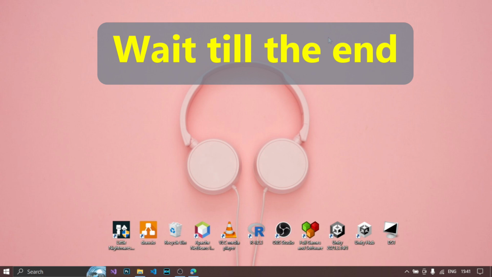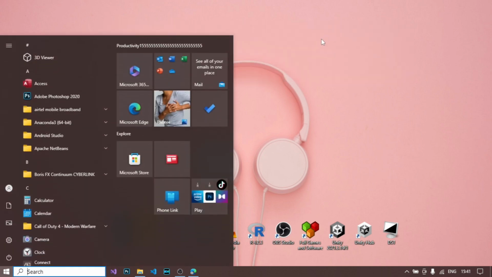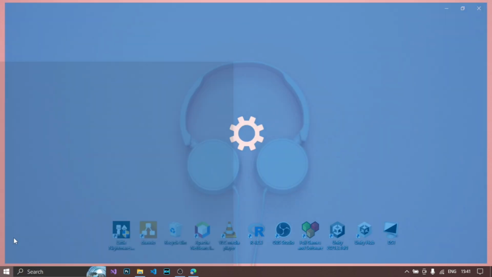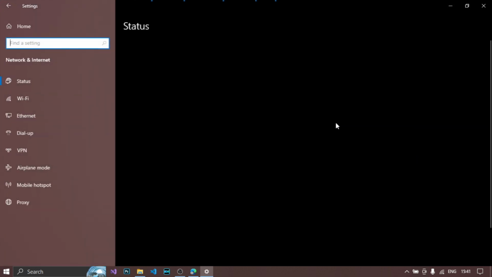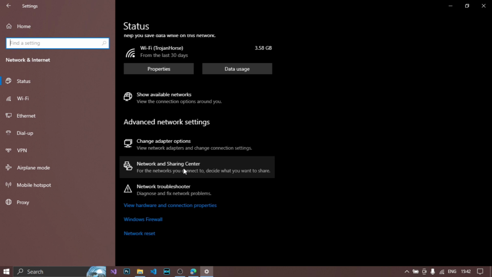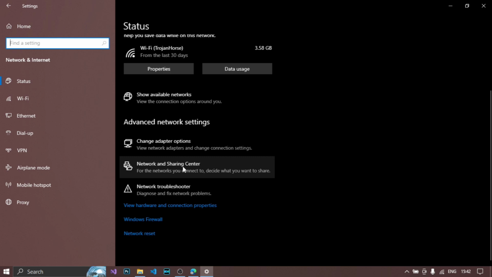Instead of paying for Wi-Fi, just do this simple trick. Press your Windows key, go to the settings. Within the settings, go to Network and Internet. If you have connected to the Wi-Fi and you don't know its password, go to the Network and Sharing Center.